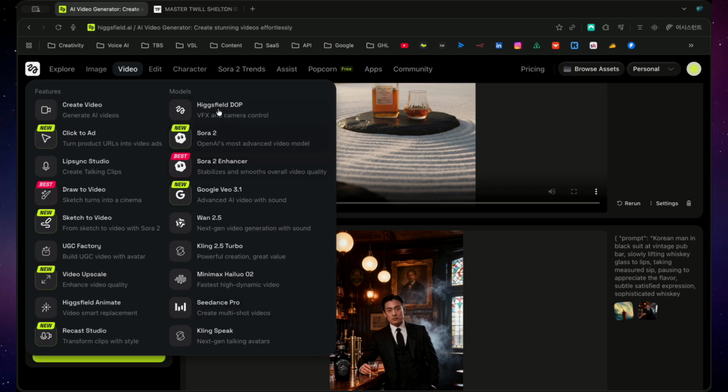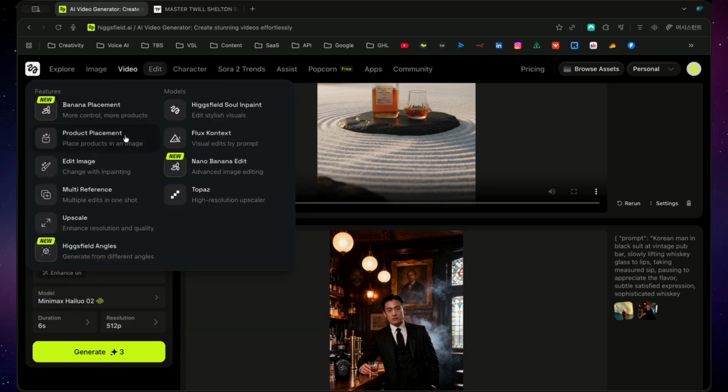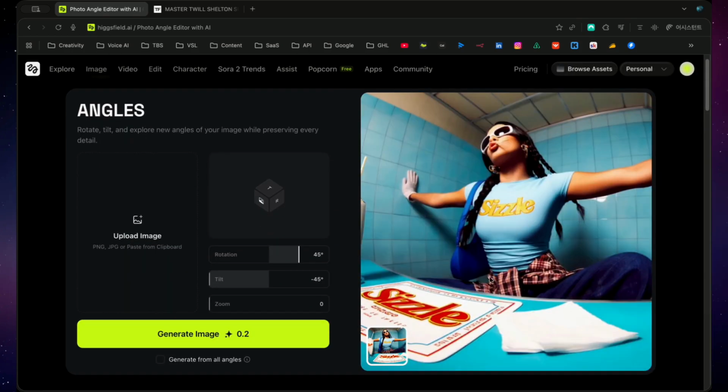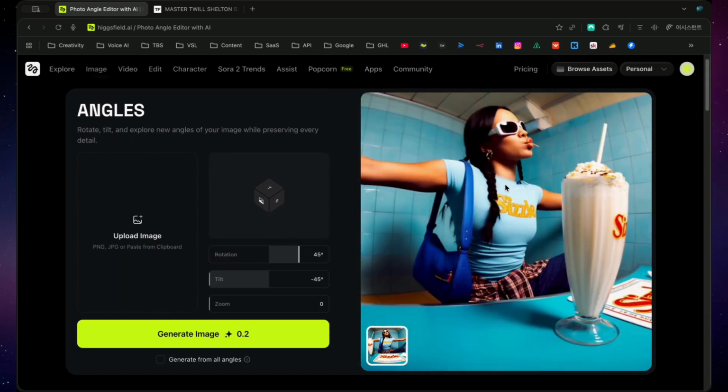So all these different models here. You can also edit videos and images. So banana placement, you can place a product onto your image, basically turning your image into an ad or a UGC. Product placement, edit image, upscale, and angles. And then there's Higgsfield Angle. This is a new one. So generating images from different angles. For example, look at this here. So that's what you can do with Higgsfield.